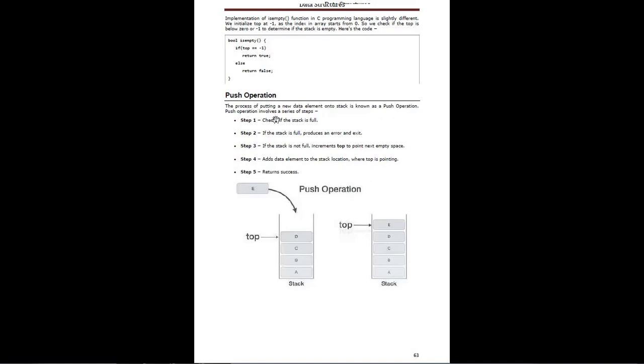Next, push operation. See how the push operation works and how we want to execute it. Check if the stack is full or not. If the stack is full, produce an error and exit. We want to intimate that the stack is already full, we can't insert any value. After that we simply exit.